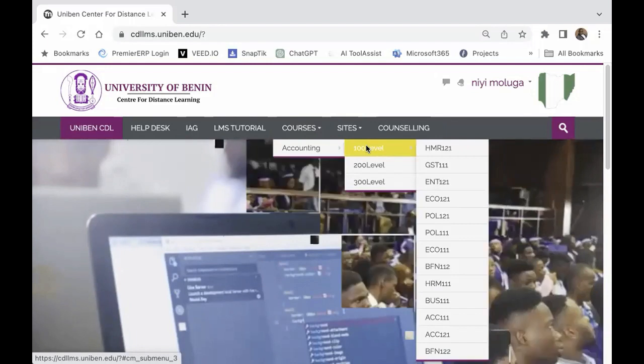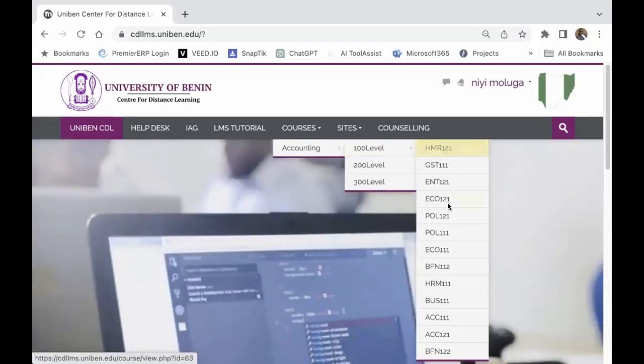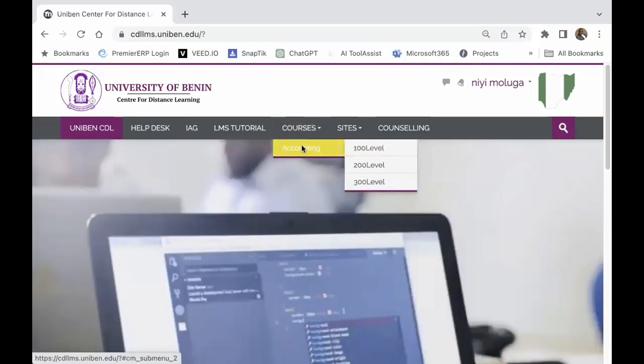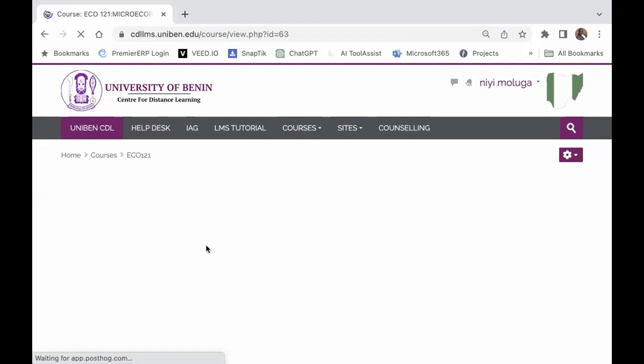So once you go to the site and you log in, there's going to be login details for all the facilitators and e-tutors. Once you log in, it's only your course that you will see. It's because I'm an administrator that I'm seeing all the courses and I can go into all of them. Once you get to that site and you click your course, let me pick a 100 level course. Okay, this is ECHO 121.